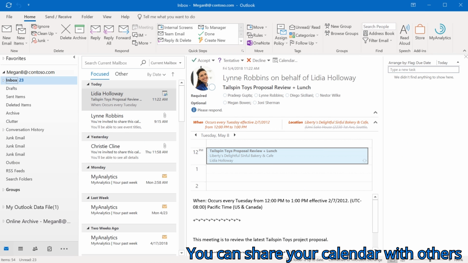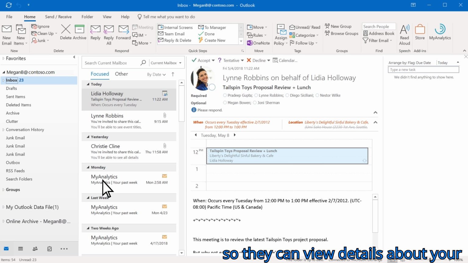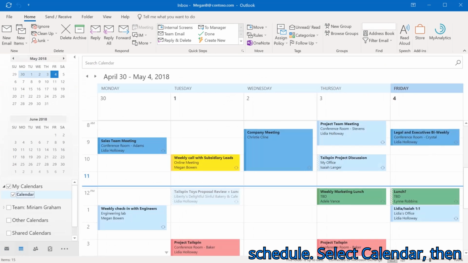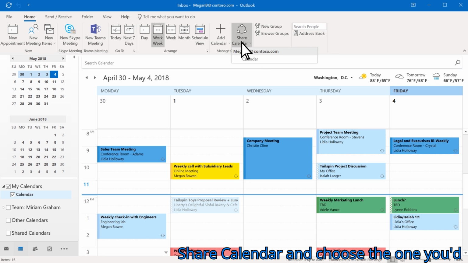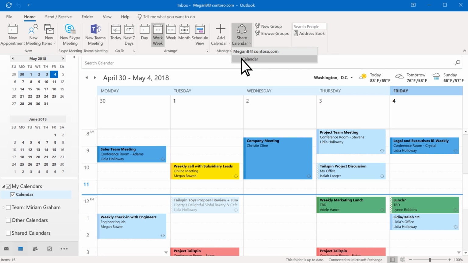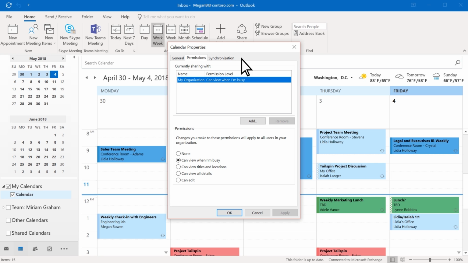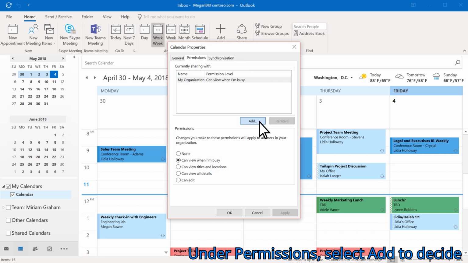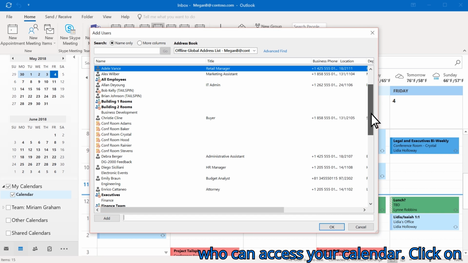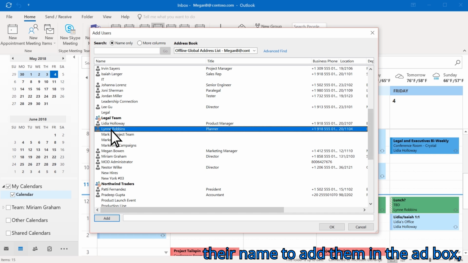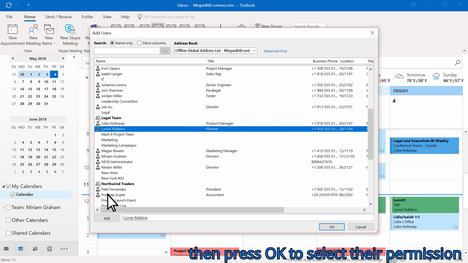You can share your calendar with others so they can view details about your schedule. Select Calendar, then Share Calendar, and choose the one you'd like to share. Under Permissions, select Add to decide who can access your calendar. Click on their name to add them in the Add box, then press OK to select their permission level.